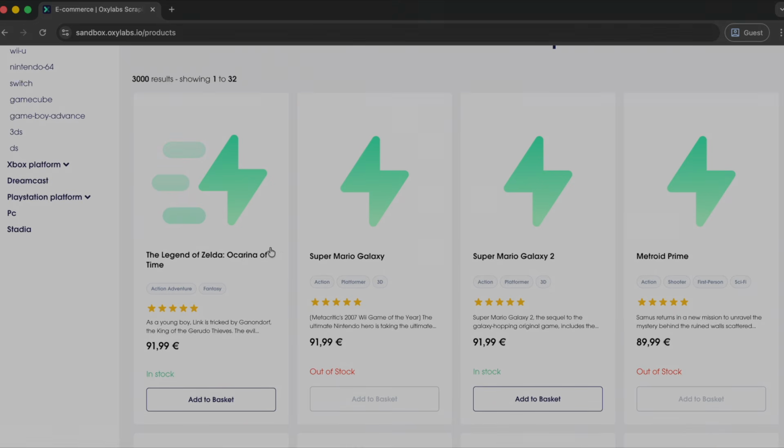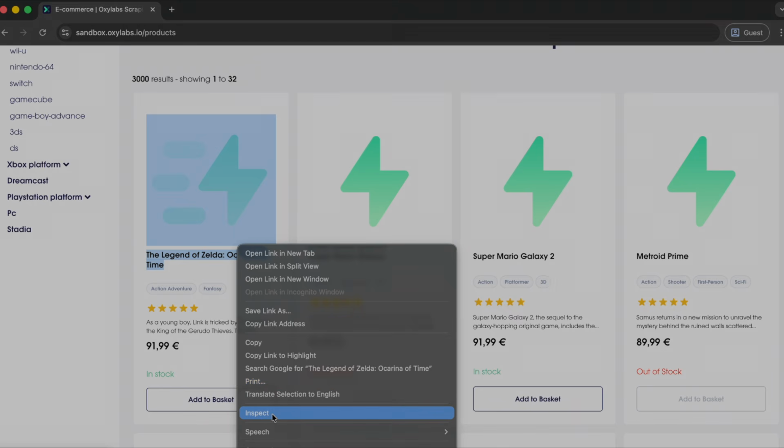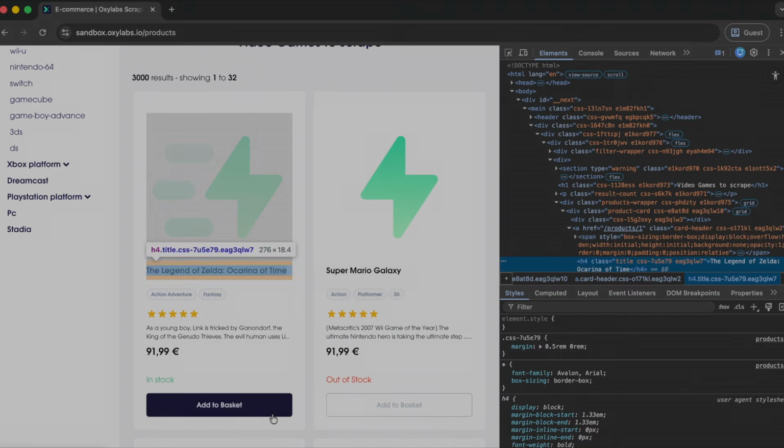Before going any further, we should investigate what the page looks like under the hood so we know how to select the data we need from the page's HTML. Let's open up the sandbox in a regular browser. If you right-click on any element and click Inspect, you'll open up the DevTools of your browser. With this, you can identify the specific tags and class names for each element on the page.